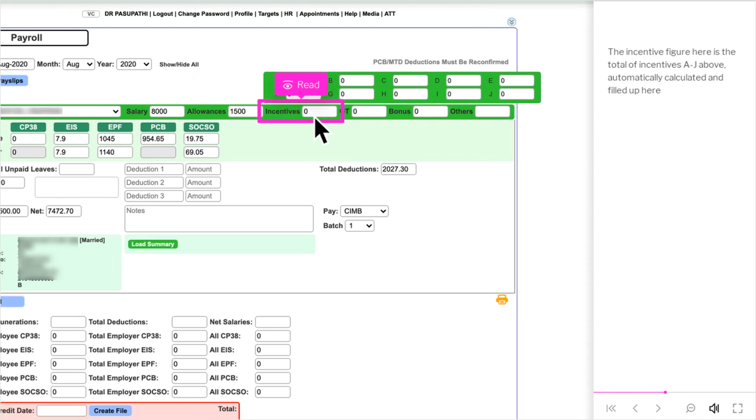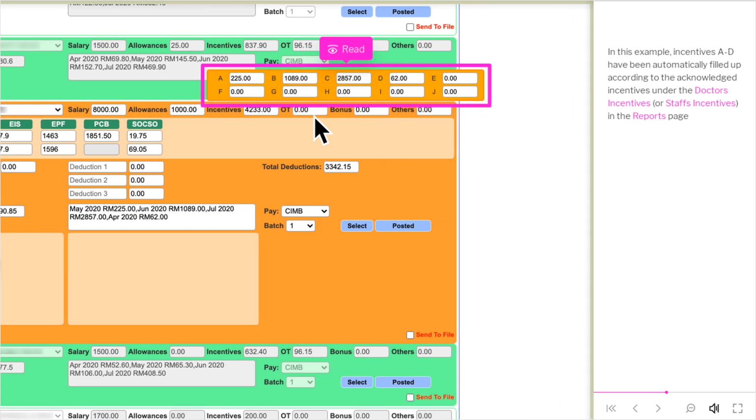The incentive figure here is the total of incentives A to J above, automatically calculated and filled up here. In this example, incentives A to D have been automatically filled up according to the acknowledged incentives under the doctor's incentives, or staff's incentives, in the reports page. Although these incentives can be manually entered or changed here, avoid such practice as there will not be proper records for the justifications.